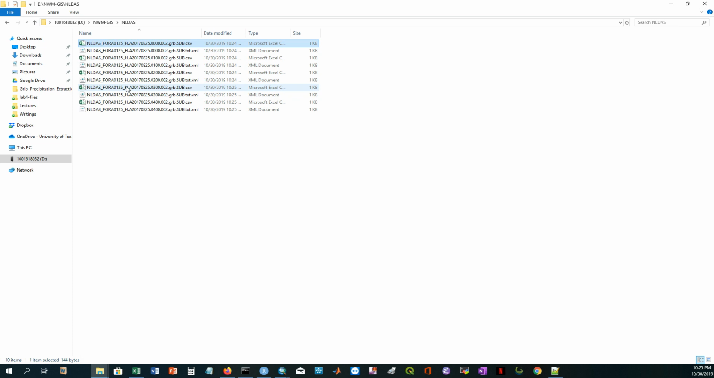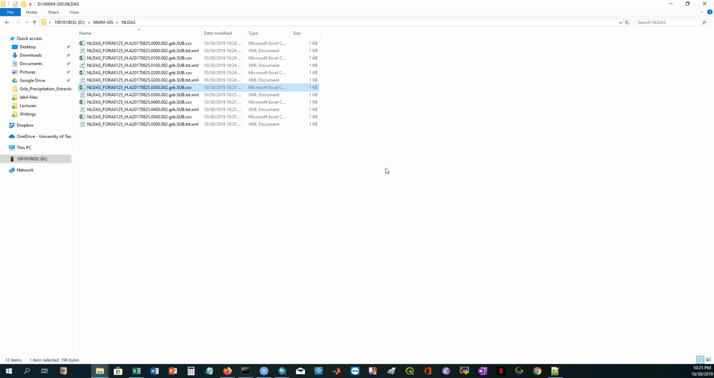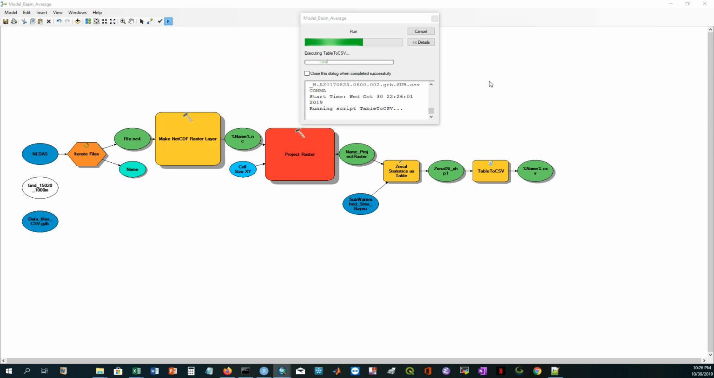And if I open another file, see, I have the values. These values are in millimeters. That's why you have to be careful about the units, right? So it is creating this CSV file. So what you will do when it creates all the CSV files, including the XML files, you only need your CSV files, but you have to delete the XML files.